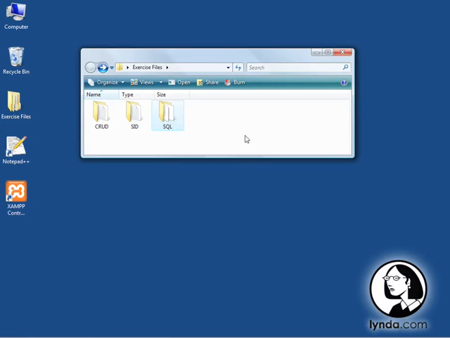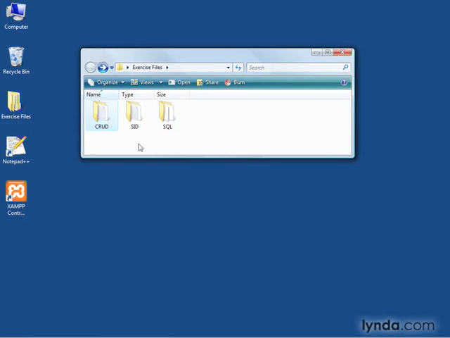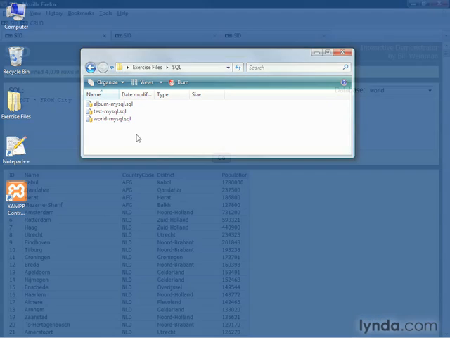In the exercise files folder, you'll find the CRUD application and the SID application, and a folder called SQL that includes these files. These three files contain the definitions and the data for these three databases, the album, test, and world databases. And let's go ahead and take a look at the databases themselves.